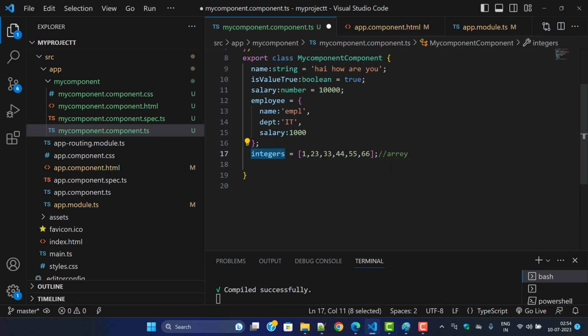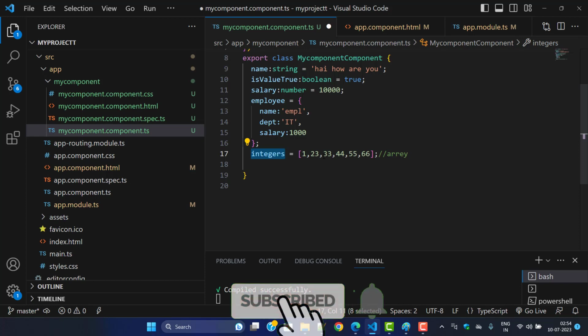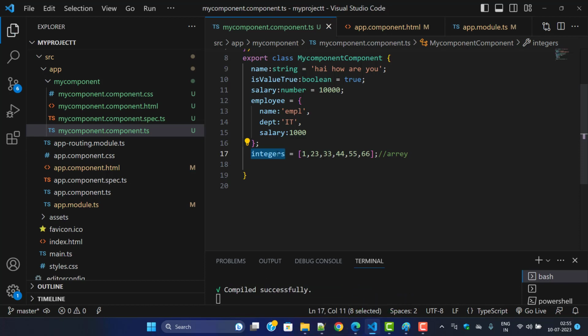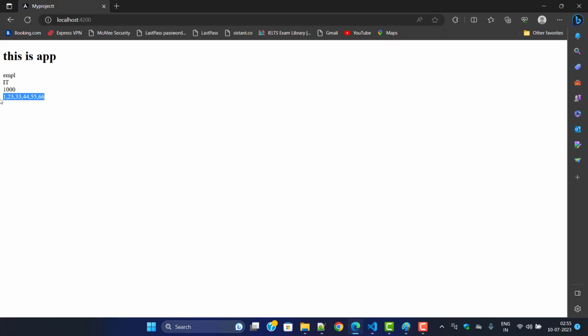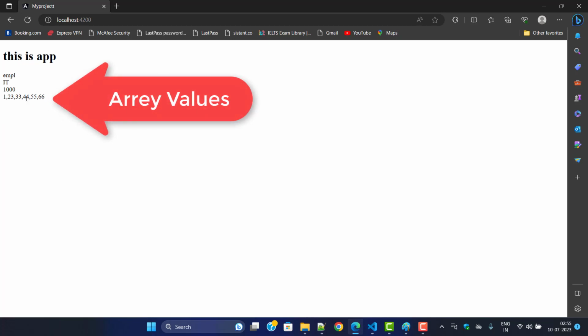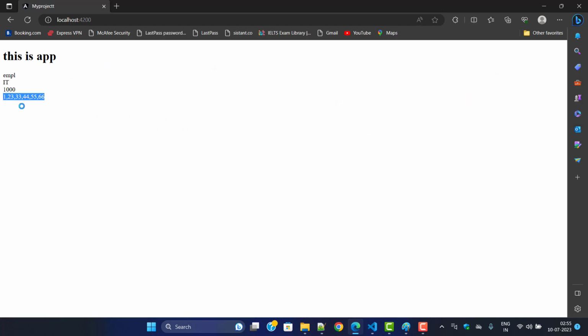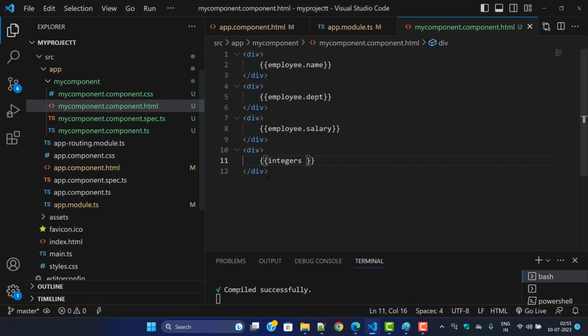But now if I have an array like this, how do we show that in the interpolation? Let us see that. I just saved it, and I want to copy the variable name, go to the HTML, and display the variable directly in the interpolation, and let us observe how it shows inside the browser. If you observe here, the array values are shown as they are. That means whatever has been assigned, comma separated, those values are shown in the interpolation if I use it directly.